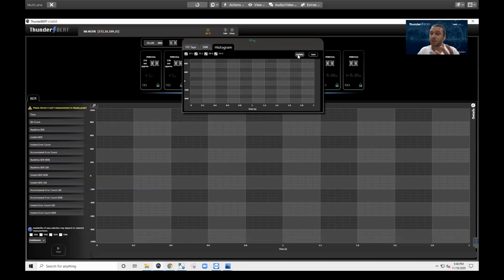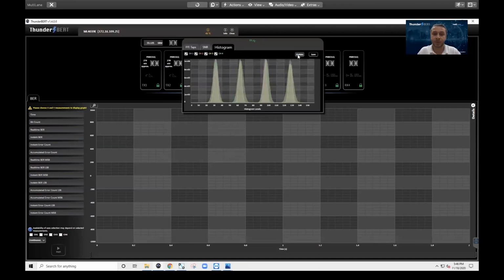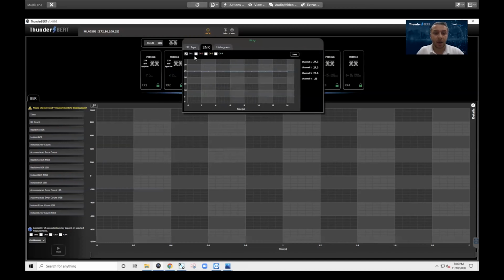If I pop into the RX Diagnostics tab, you will see I have the ability to track the histogram, the logical depiction of the 4 levels of the PAM4 signal, just like that, of all four signals. And I can also show the real-time signal-to-noise ratio of all 4 channels. Right now, all 4 channels are running at around 24, 25 dB. That's an important number we're going to come back to in a second.